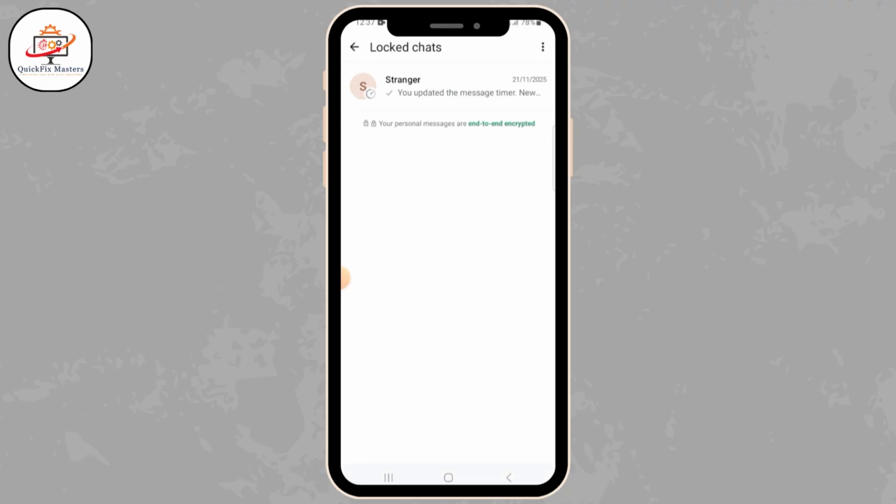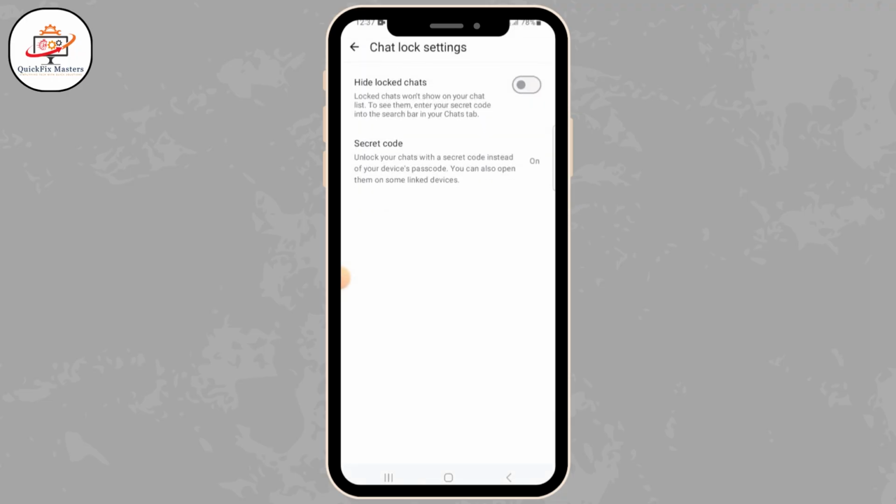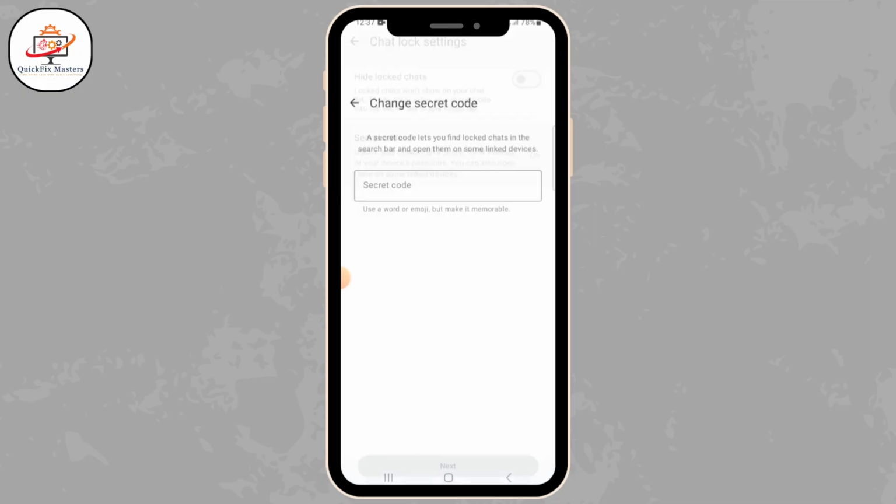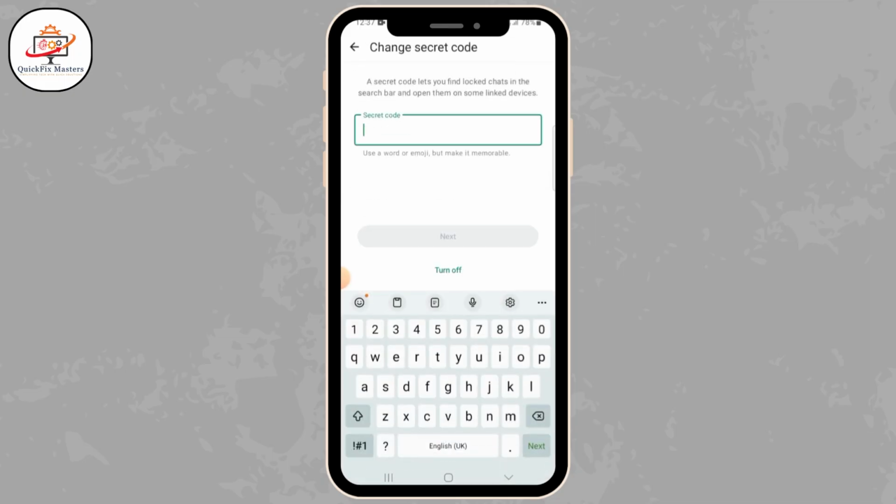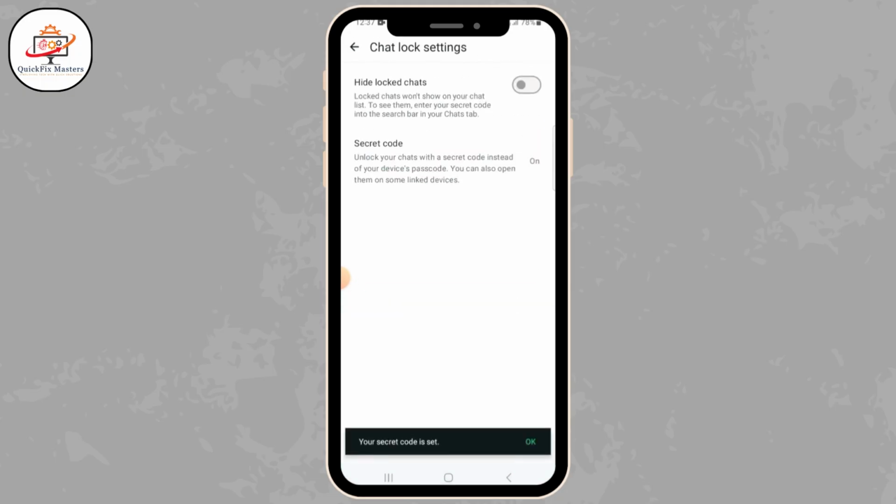Now to create hidden lock chats, tap on the three dots and here select chat lock settings. Now you want to turn on the secret code option. So go ahead and enter your secret code over here, then tap on next. Enter it one more time to confirm, then tap on done.